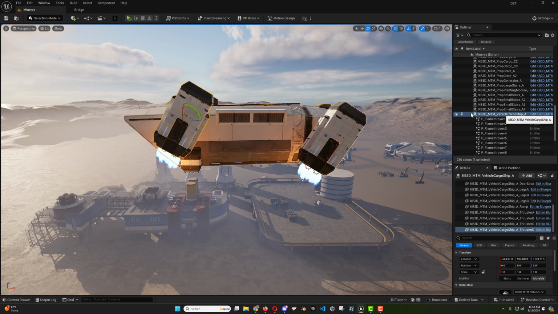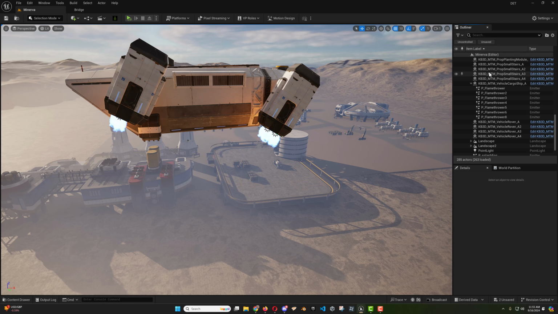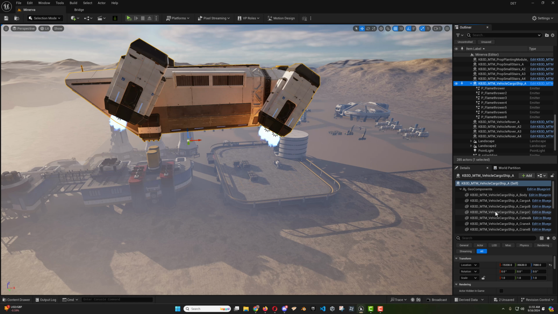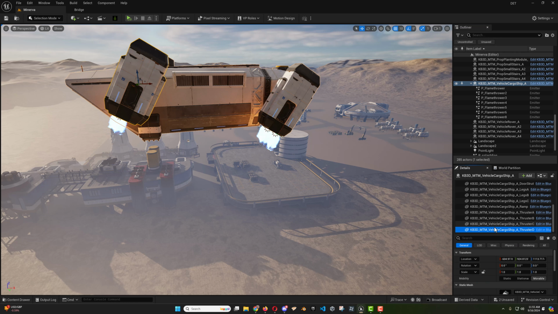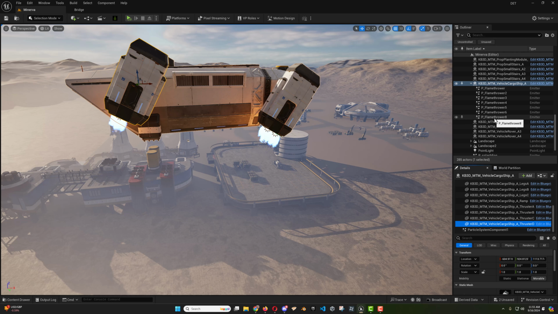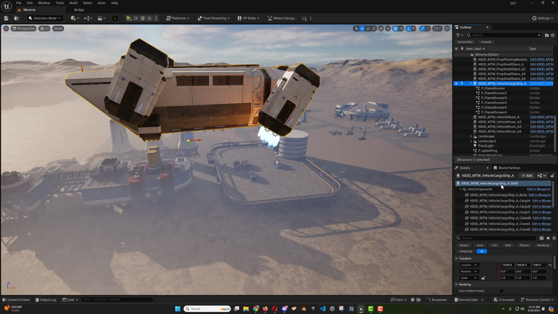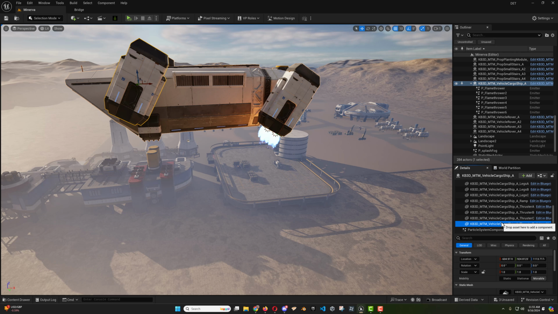So up here, let's select flamethrower 7, cut it, select your ship, go down to the thruster D, and we'll paste that in. Then do the same with number 8: cut it, go down to thruster D, and paste.